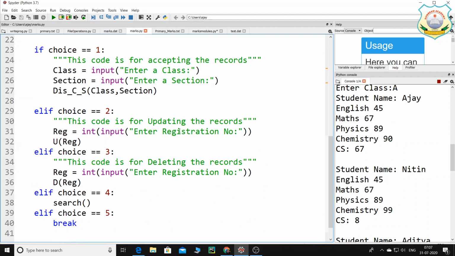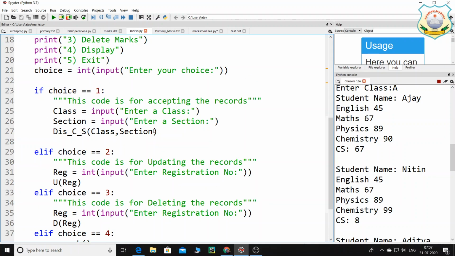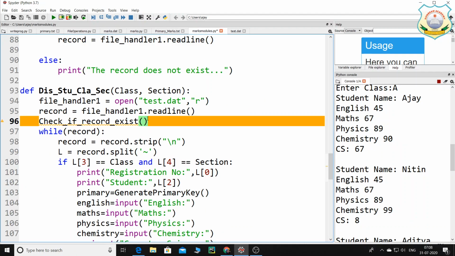So if I go over here, the option that we have is this one, class and section. So we have to check whether the class and section exist or not. If not for a particular student, you can go ahead with checking for the class and section. So if class and section already exist, it means the data entry has been done.